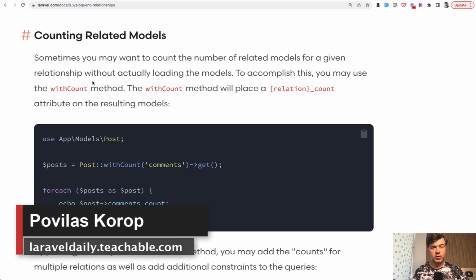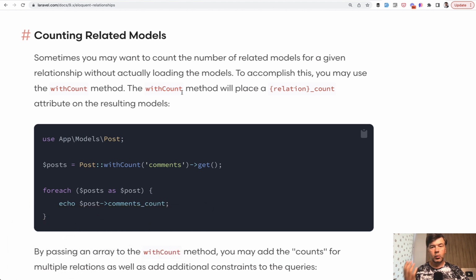Hello guys, today I want to show you one quick Eloquent function which is similar to withCount but is rarely talked about. What if you don't want to count the related models, but you just want to know if the related model exists at all?